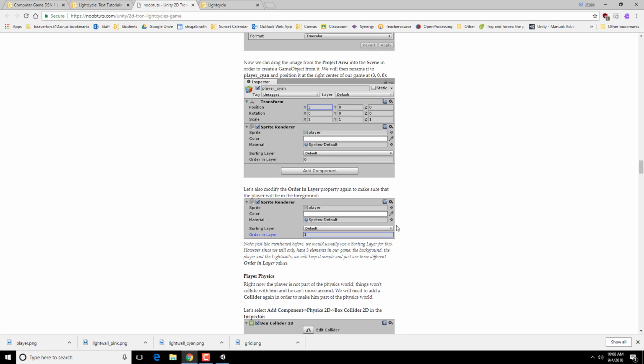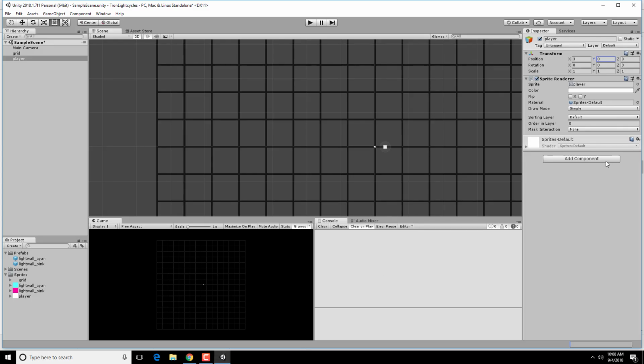Now the other thing I need to do is make sure that the player object isn't drawn behind anything. So just like the grid, I want to be drawn below everything. The player needs to be on top of any of the walls, any of the pink or cyan walls. So I'm going to change this order in the layer in the sprite renderer to be positive. The more positive it is, the closer to your eye it is. So now this is going to draw on top of everything else.